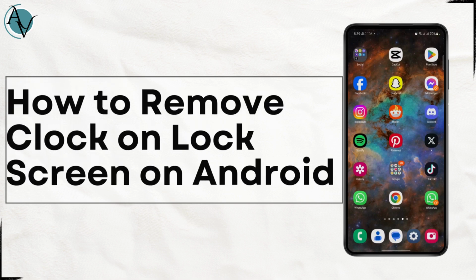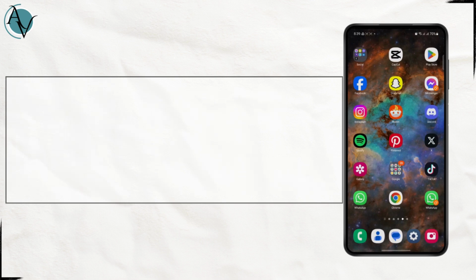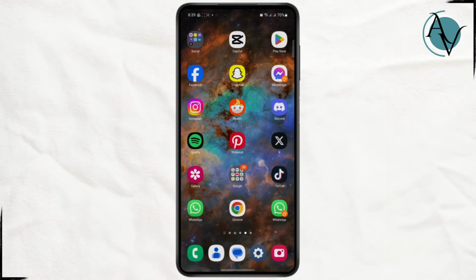How to remove clock on the lock screen on your Android device. What's up everybody, welcome to another tutorial. In today's video, I will be showing you guys how to easily remove clocks from your lock screen on your Android device.